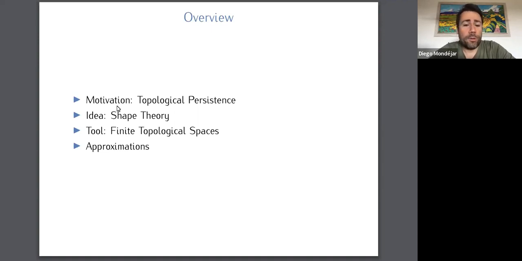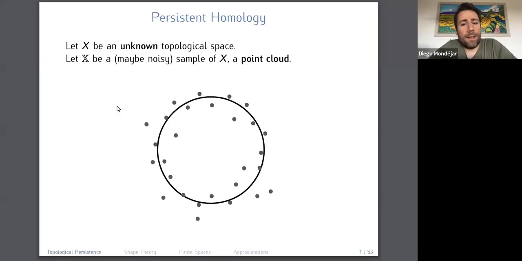And we are going to use finite topological spaces. So I will tell you a bit about these spaces and how we can use them here. And finally, I will show you the way we do the approximations and the results we obtain. So we start with the persistent homology idea.